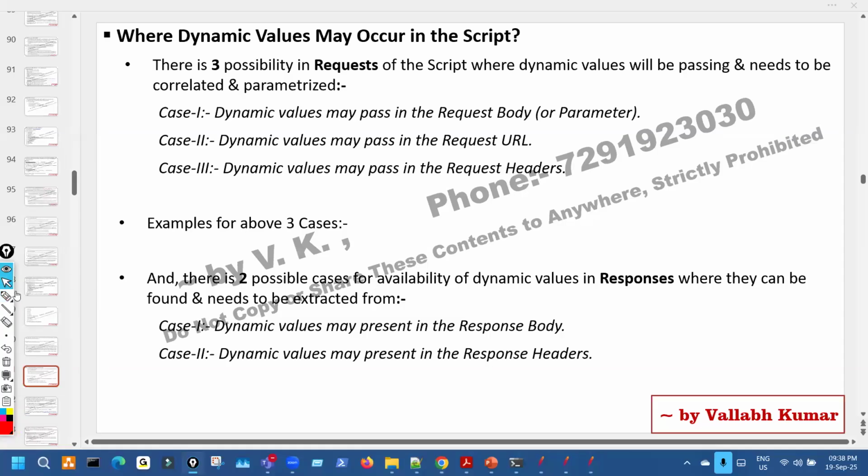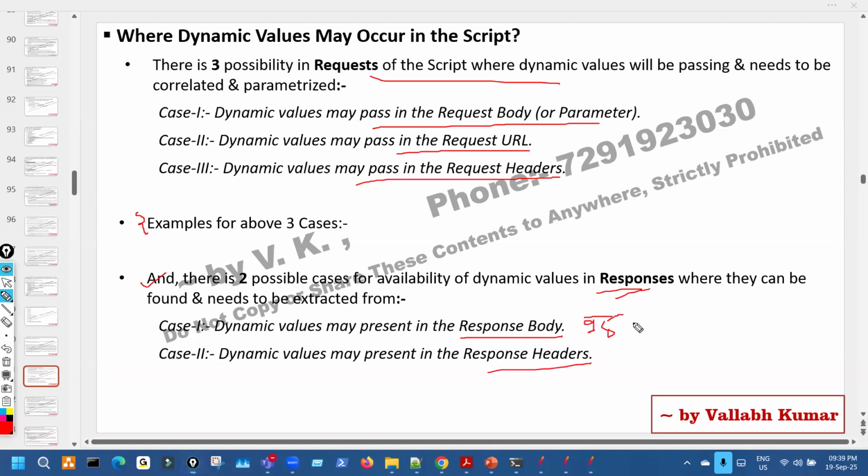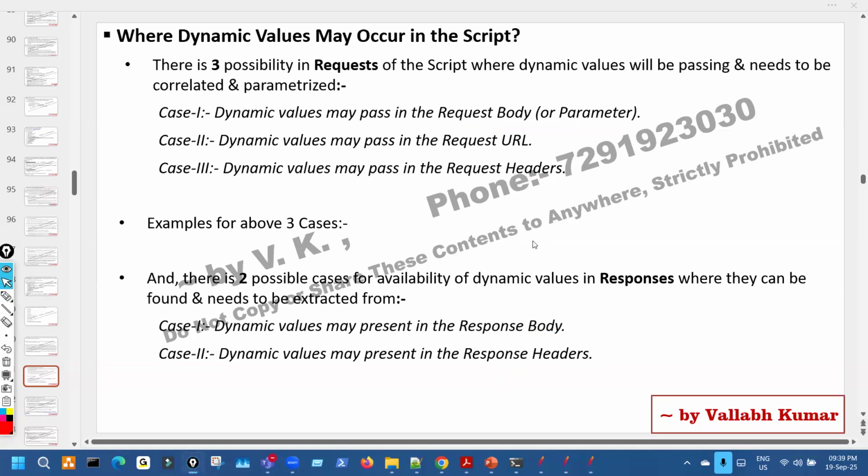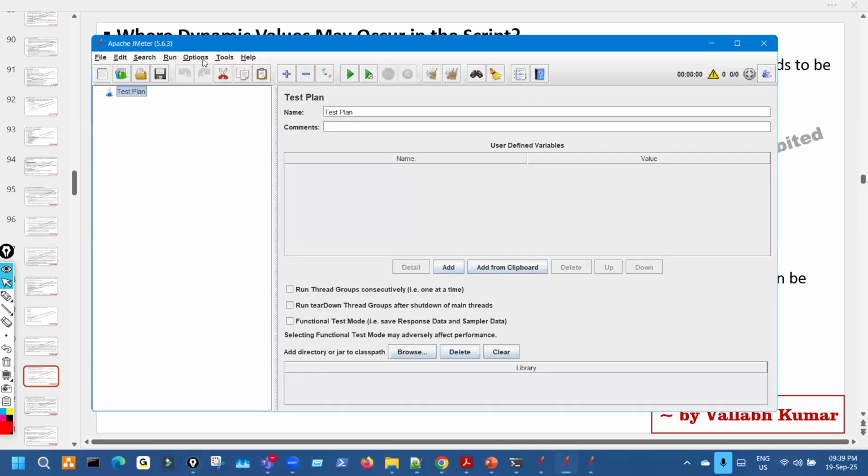So in these three possibilities in the request of the script, the dynamic value will be passing and needs to be correlated and parameterized. The dynamic value may pass in the request body, it may pass in the request URL, or it may pass in the request header. I'll be showing you the example of all three. And as I said, it always comes from the server in a previous response. It can be present in either the response body or the response header, but in 95% of cases it is in the response body. So now let us talk about examples.